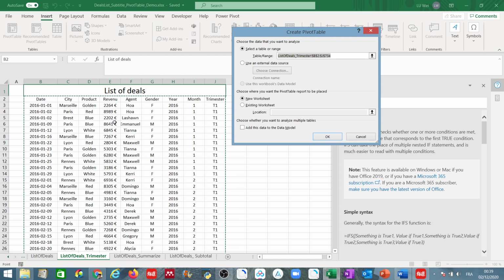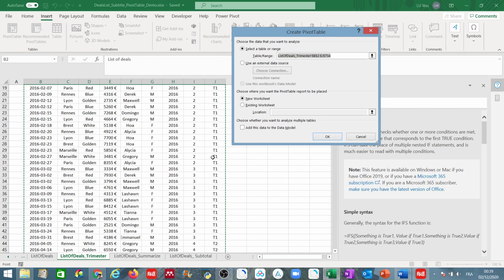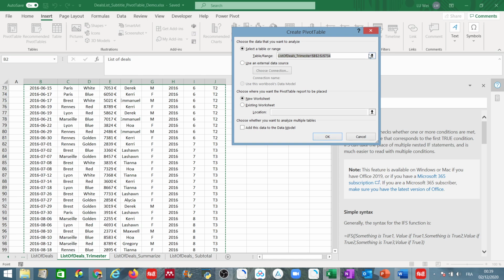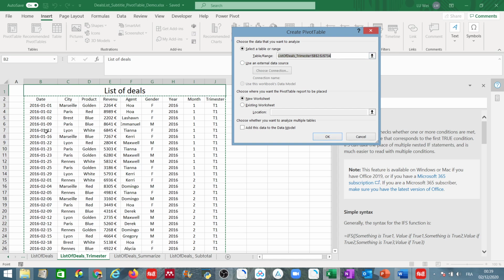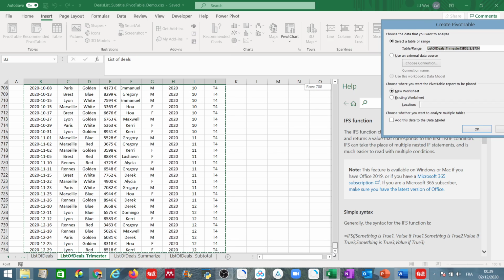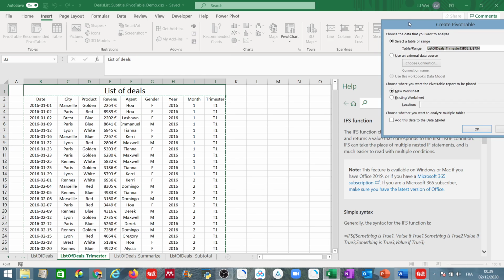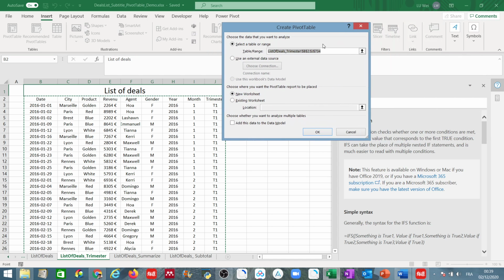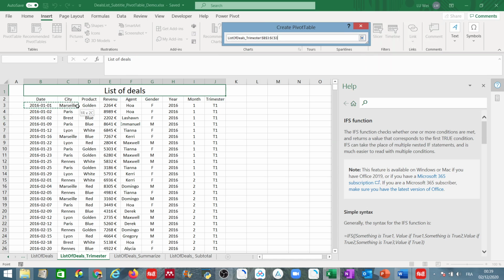So Excel has selected the right zone for us. We will summarize just the selected zone, as we will see to the end. Excel has selected the right zone for us. If not, we have to select them ourselves.